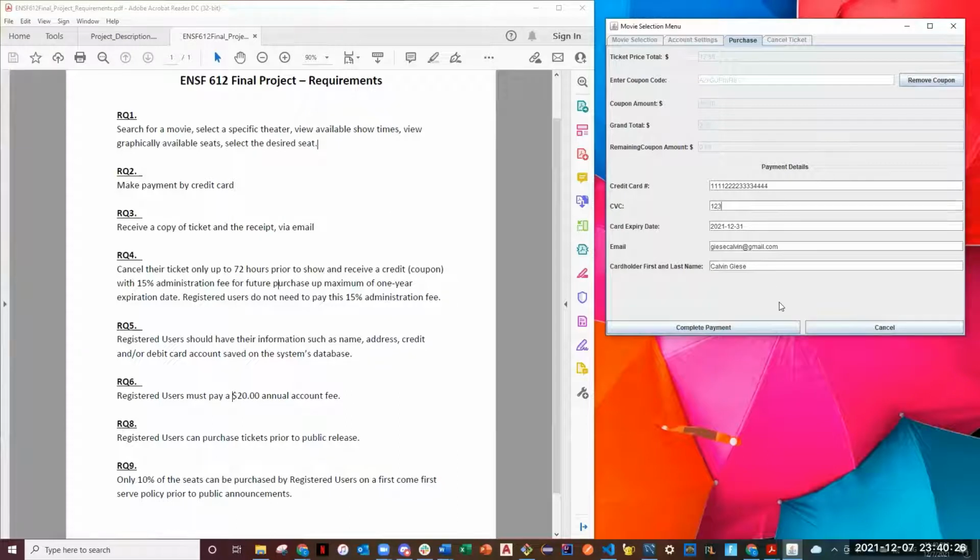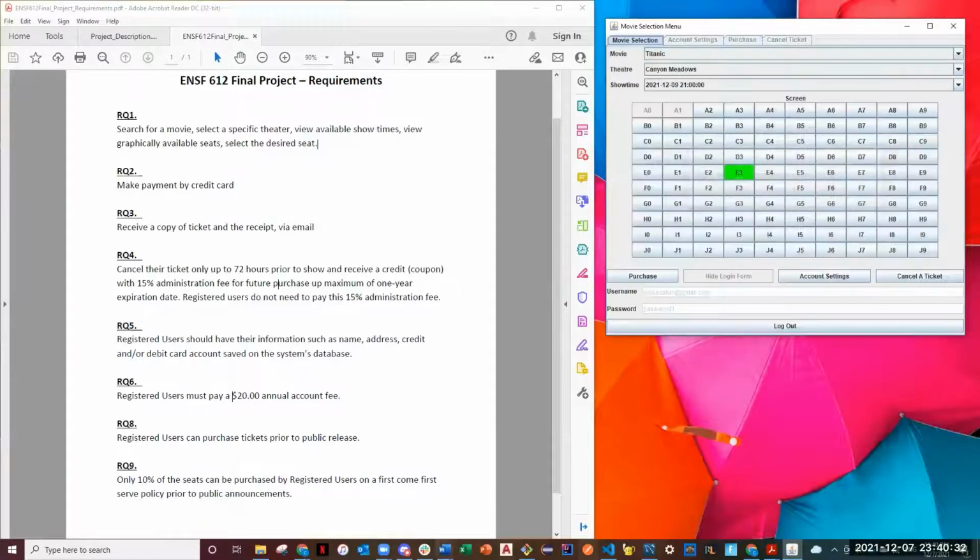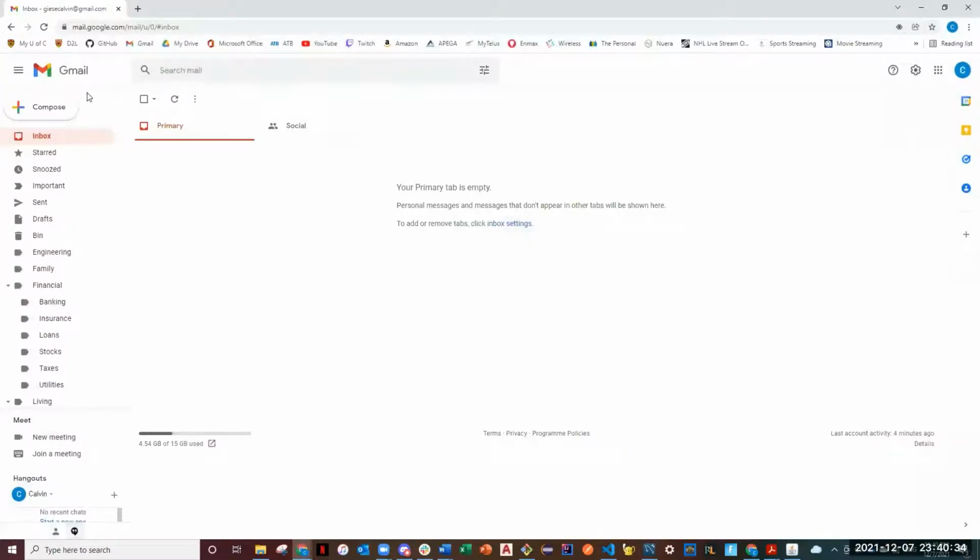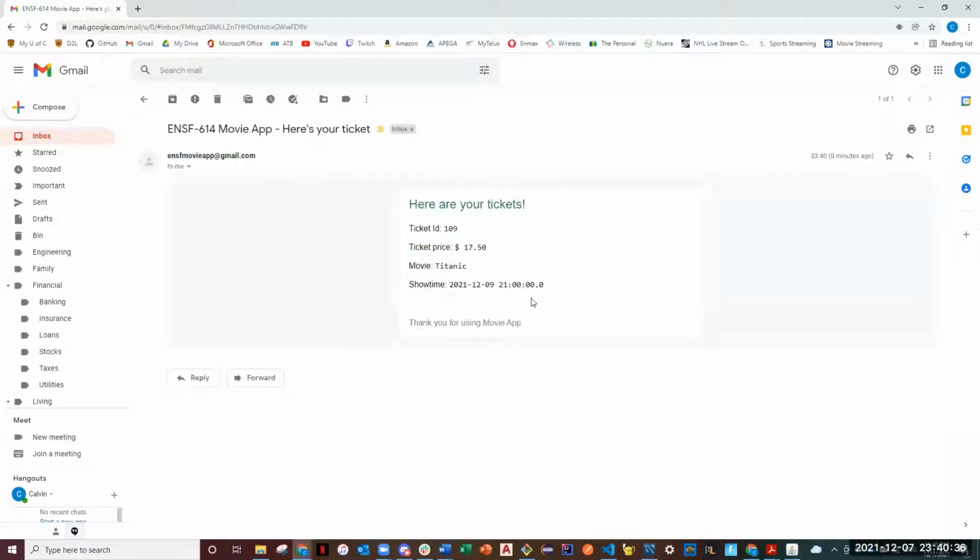So we'll enter our 1, 2, 3 and complete payment. We will now see the email coming in with a ticket. Perfect. So we'll go check that one out. And there we are, confirmation that we have a ticket for Titanic.